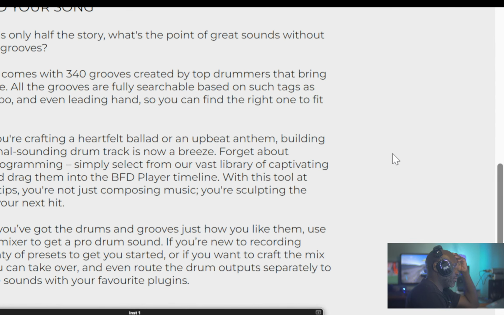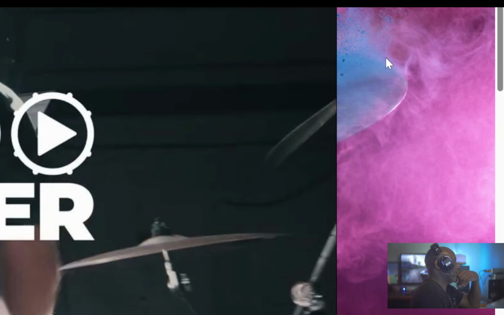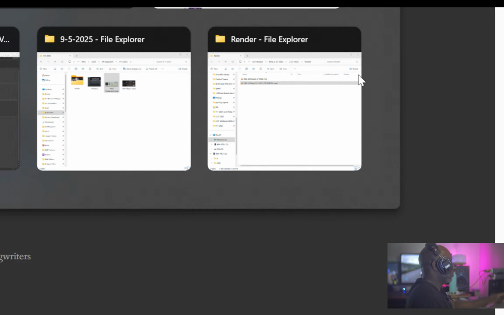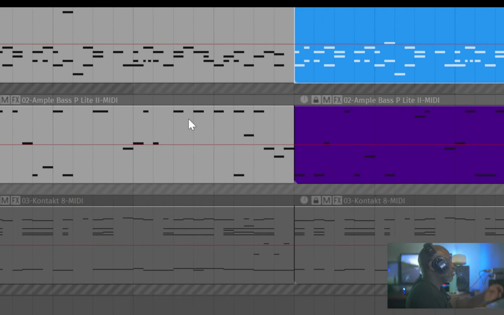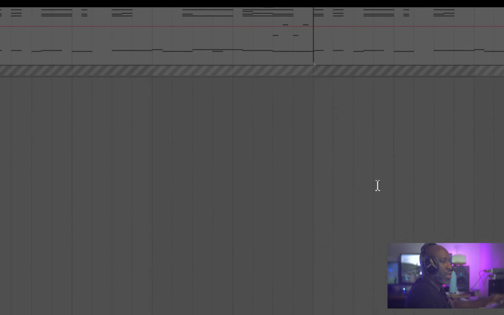Once you do that, you will be able to open BFD player, and there will be a kit there for you to mess around with, which we're going to look at now. So let's jump over to the DAW. I have a little example here, just a little rhythmic groove. So we got drums, we got bass, and we got the guitar.